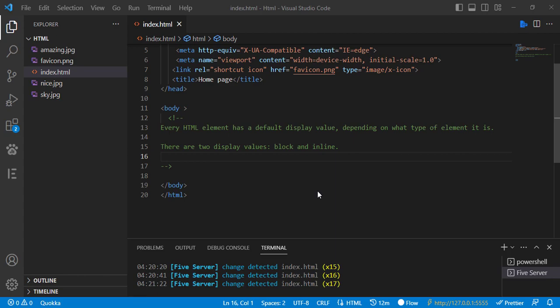Now let's talk about block and inline elements in HTML. Every HTML element has a default display value. It depends on what type of element it is. And in HTML we have two display values: block and inline.